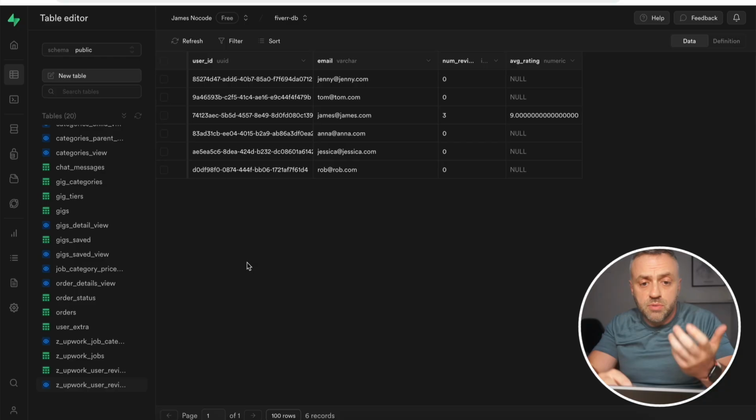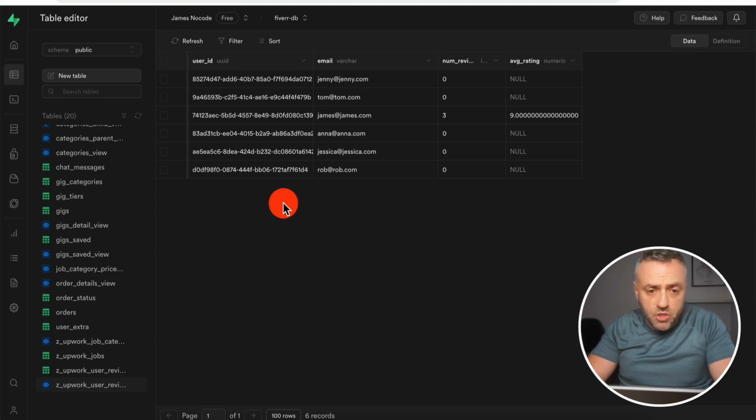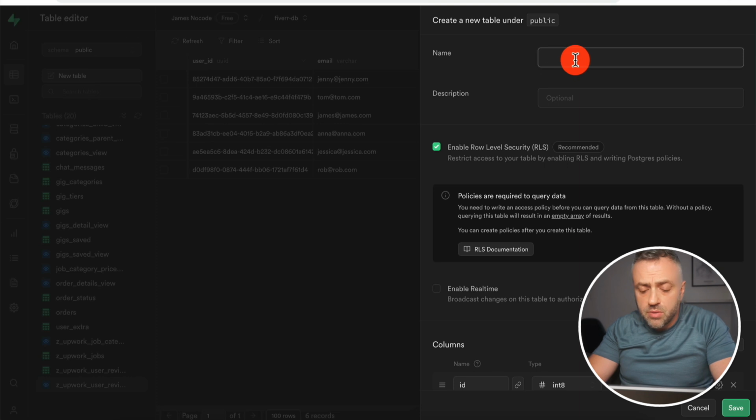Now, one of the biggest differences between Supabase and Firebase is that Supabase is a relational database. So everything revolves around tables. And so the first step is to create tables for specific entities in your apps. So here I am logged into one of my projects. And all I need to do is click on a new table and I can create a new table.